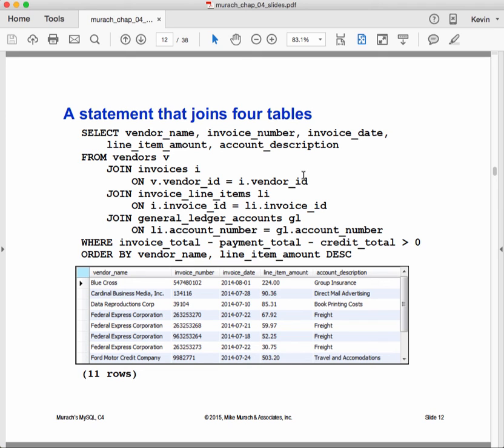How are we joining invoices to invoice line? On invoice ID. They both have invoice ID. How are we joining general ledger to invoice line item? On account number. They both have that. Okay, so we've got a link. We've got 3 links that connect 4 tables. Vendor ID is link 1, invoice ID is link 2, account number is link 3, and you need 3 links to connect 4 tables. And then the other thing to remember is the rows that we're going to get in the answer set are only the ones that match all the way across. Okay? And interestingly, we only get 11 rows.